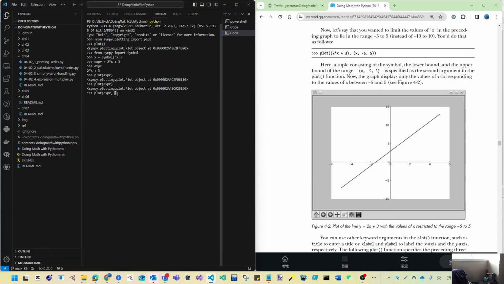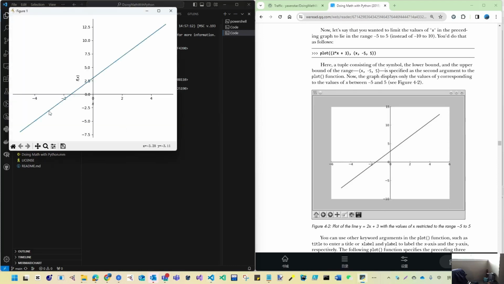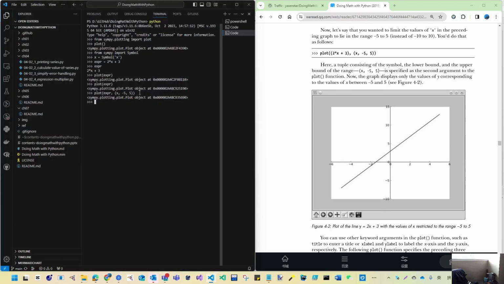So the expression, then we give another argument, a tuple. It looks like x, comma, -5, +5. Then you can see now it is -5 to +5. So that is the syntax that we can use for our single line.